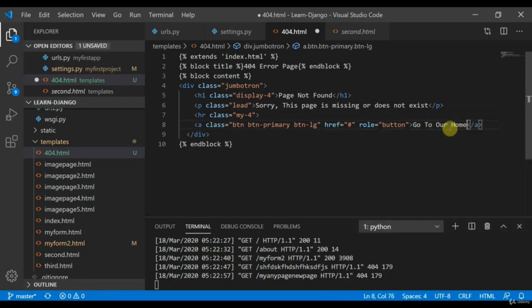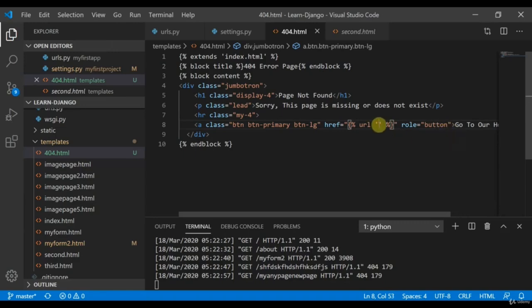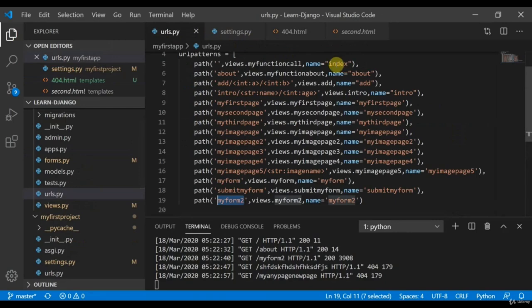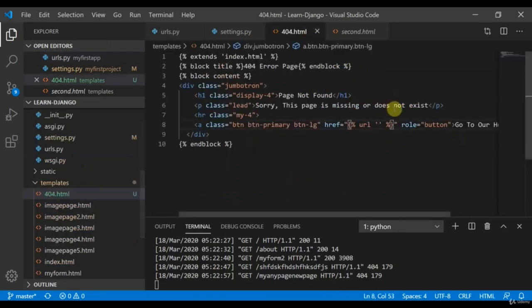And what we are going to do is go to our home page. Yeah, this is fine, and I should define the URL tag with single quotes. So basically we have to define in these single quotes which route we want to move to, and we'll move to the url.py file, and the name would be index. Okay, so this is fine.